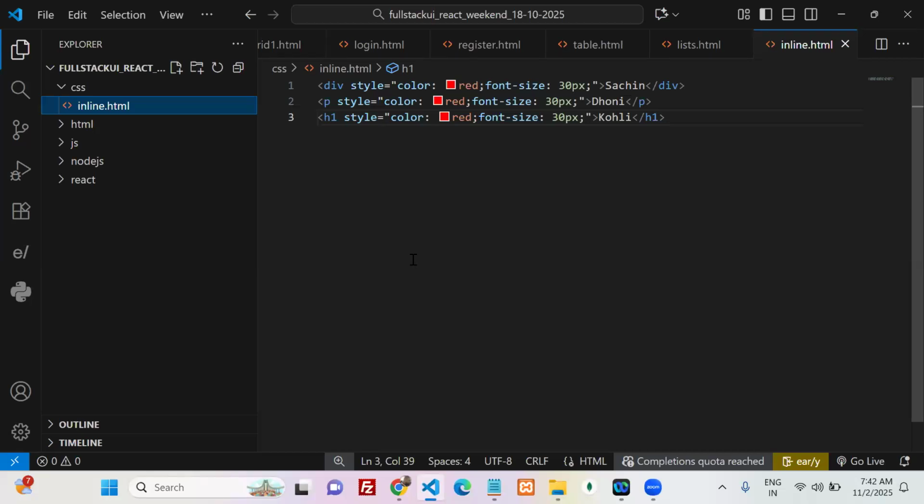The value is a set of CSS properties. Okay, done. My requirement is satisfied, but is it the recommended way of writing the code? I can say no. Why? See here, color red, font size, color red, font size. How many times did you repeat? Three times, right? It's a kind of duplicate code, or not? In any programming language, writing duplicate code is not the recommended approach.